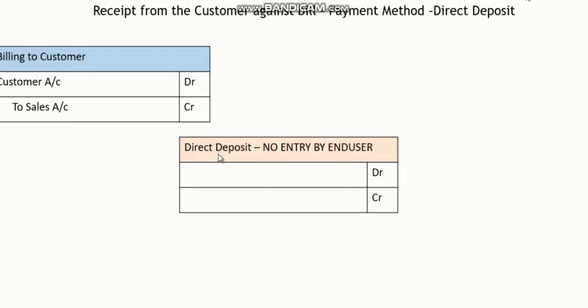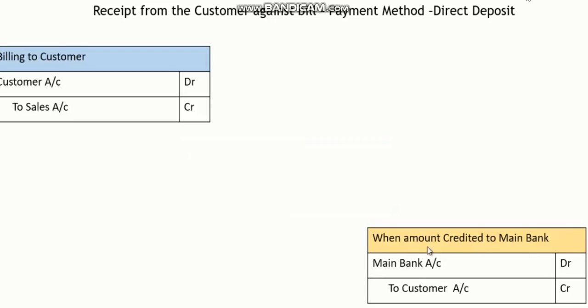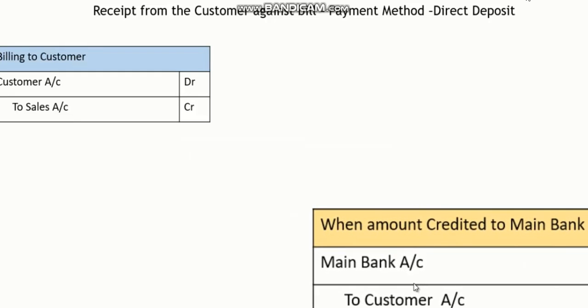Here, two entries only. First entry, for direct deposit we don't have any entry. Third entry: from the EBS point of view, this is the relevant entry. This one, main bank account debit to customer, if your business process is direct deposit by the customer.